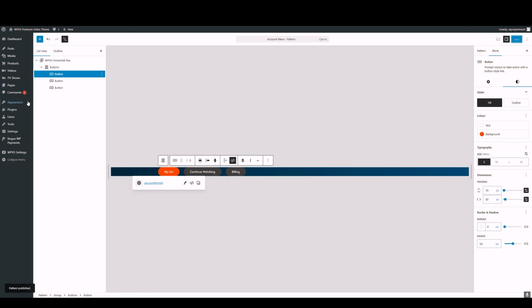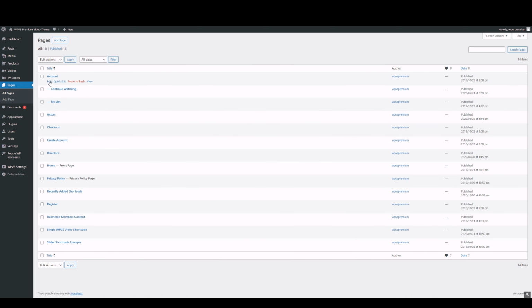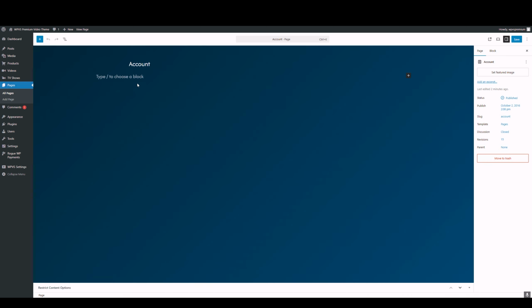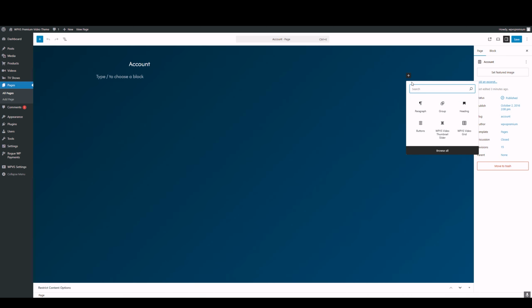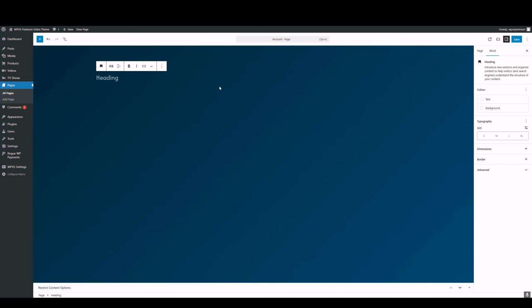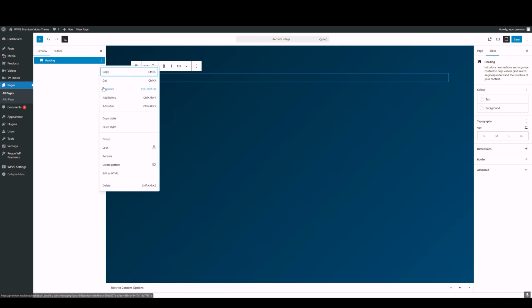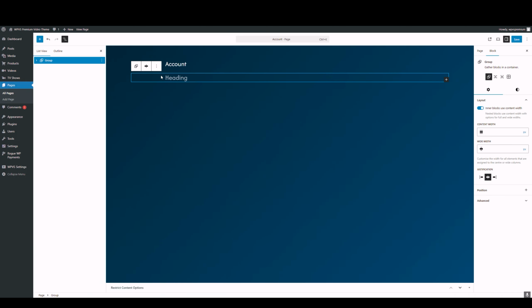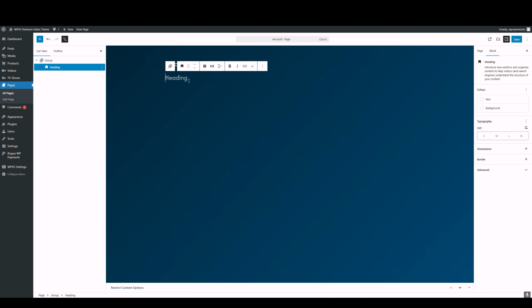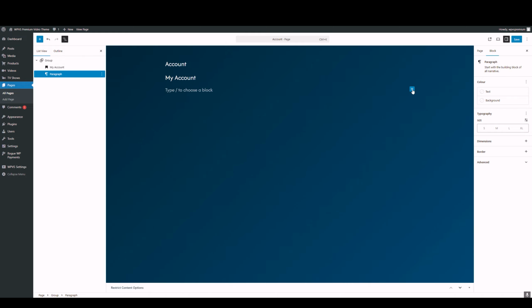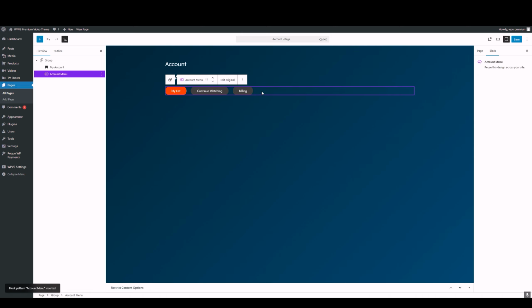Now, what I'm going to do is go to Pages. I'm going to go to the account page, edit, and then I'll just add a group. Actually, I'm going to add a heading first. Let's group all of this actually. Yeah, I am going to group it. Okay, so give it a heading, and then that pattern that we just made, account menu, I'm going to add that to the page. Hit save.